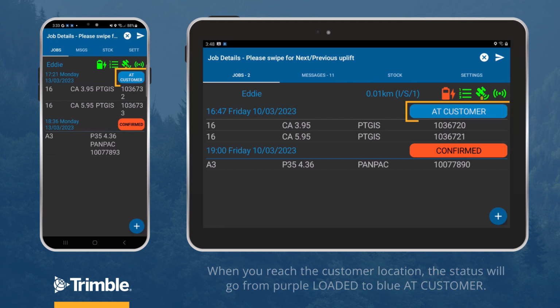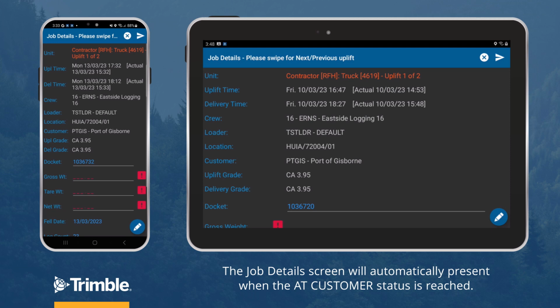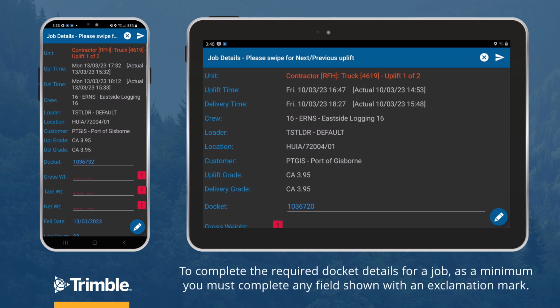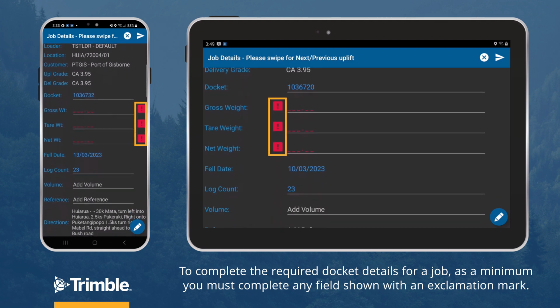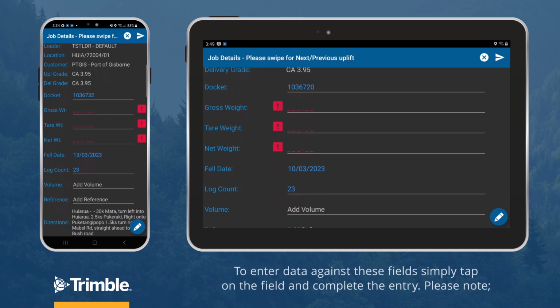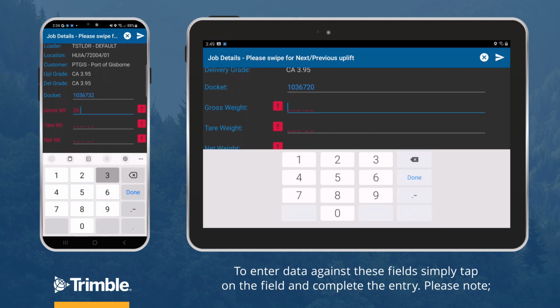Arrived at customer. The job details screen will automatically present when the at customer status is reached. To complete the required docket details for a job, as a minimum, you must complete any field shown with an exclamation mark. Other data can also be returned where required by your operation. To enter data against these fields, simply tap on the field and complete the entry.